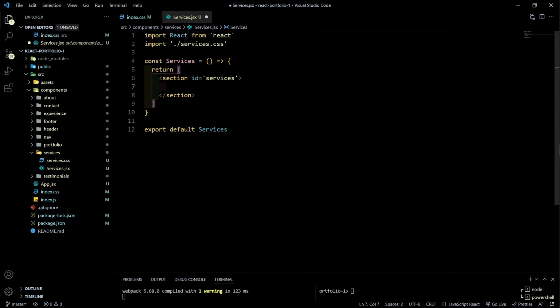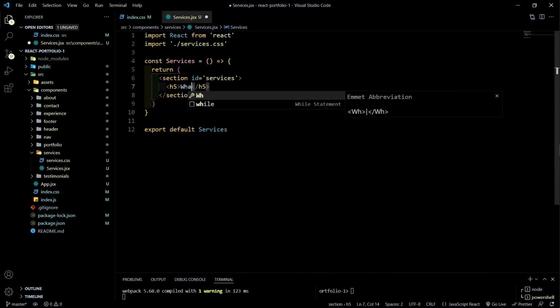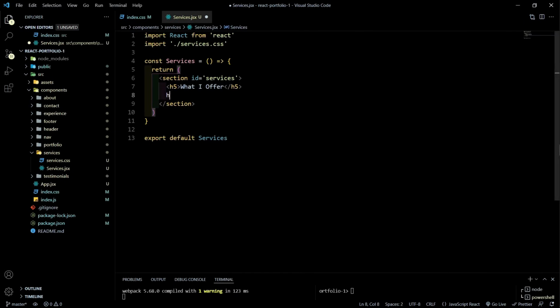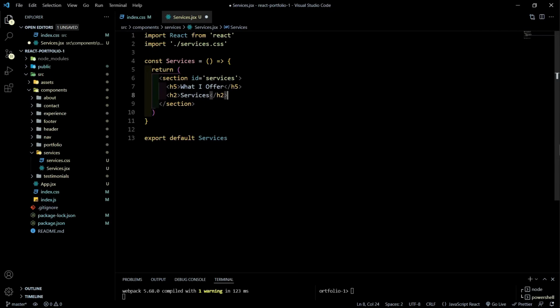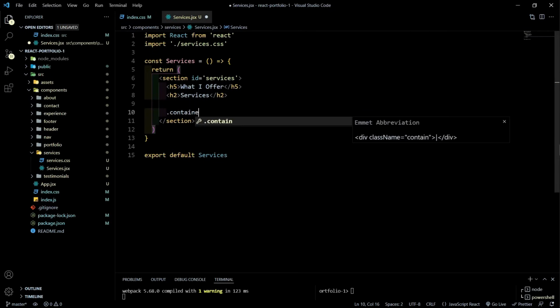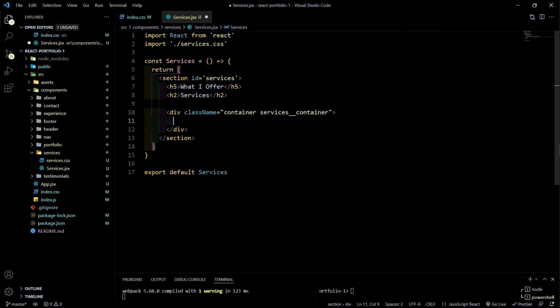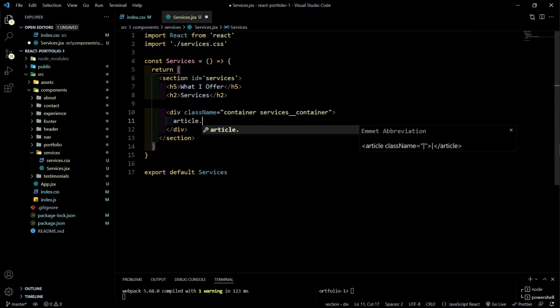Now this is going to be just like the experience component. Okay, so here we are going to have our H5, what I offer, an H2, and then we are going to have our container class. Okay, so services container. So inside here we are going to have 3 cards. Each is going to be an article tag with a class of service.